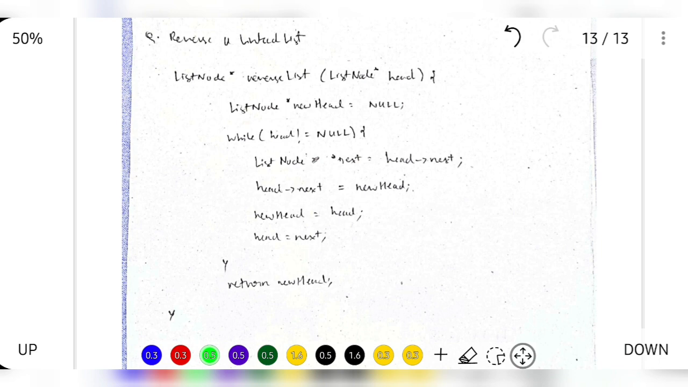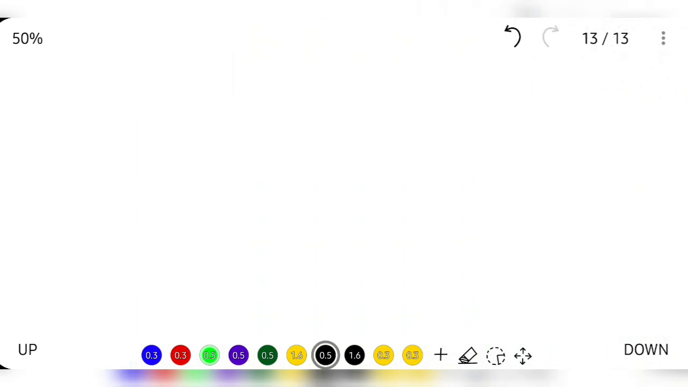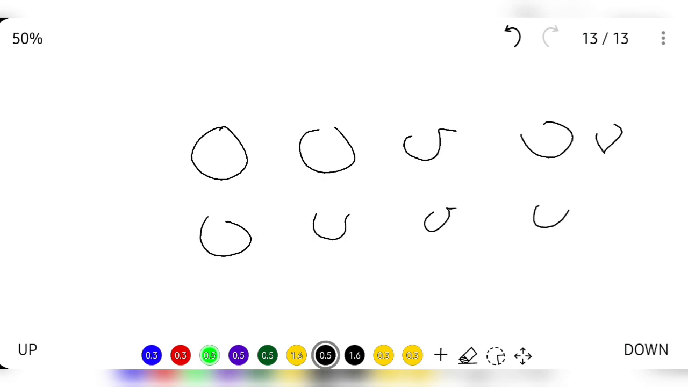Okay, the next one is reversing a linked list. So let's make a sample linked list here. To reverse a linked list, firstly it will be like this. We just have to change it to the reverse way. For that, null will not be there, null will be here initially, and finally null will be here.